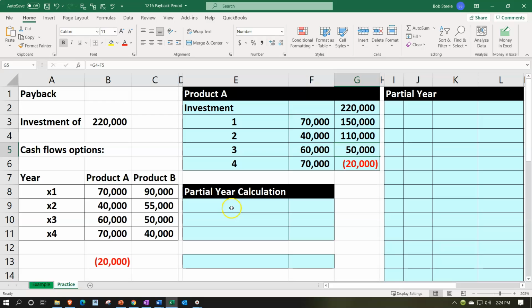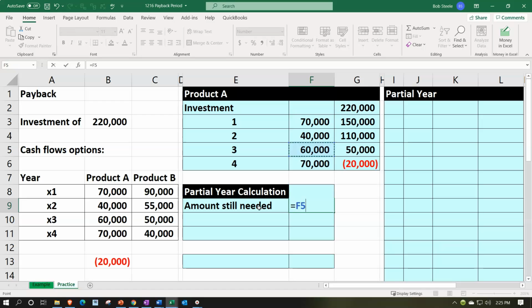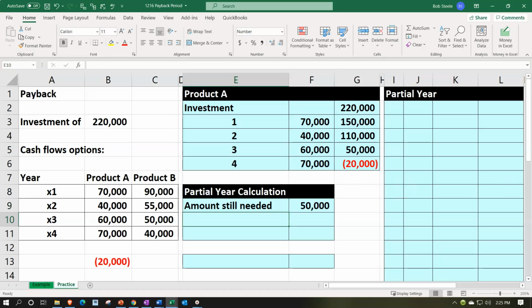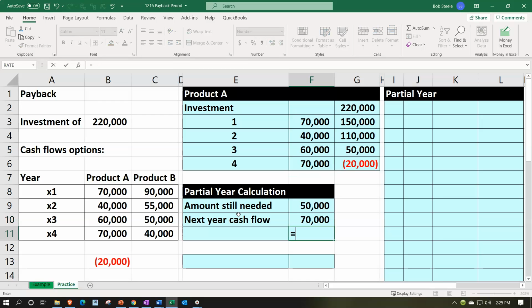But in any case, we'll then say, now we got this fraction of a year. What's the fraction of a year? We can calculate the fraction of a year by saying this is the amount that is still remaining after year 3, which was 50,000. And then we're going to take the next year cash flow total, which is year 4, where we're going to get the 70,000, and we'll divide those two out. This is going to be the 50 over the 70. And adding some decimals, we're going to go to the numbers group and add a few decimals. We got the 0.71. So this is going to be the partial year calculation.